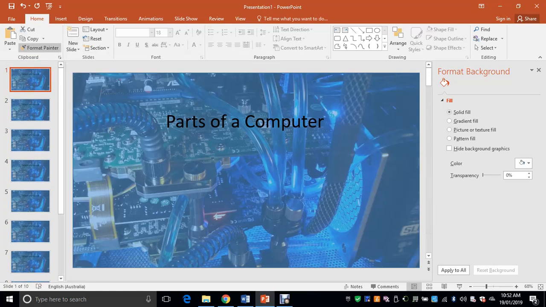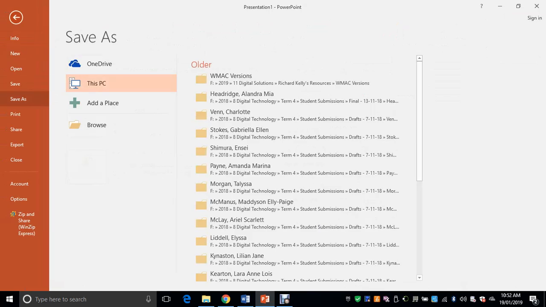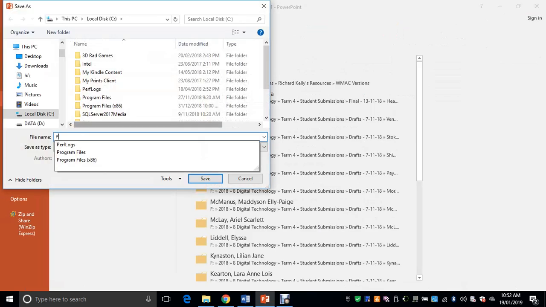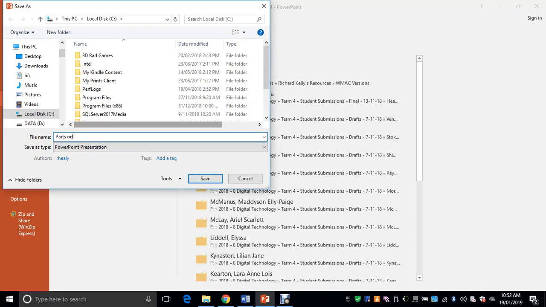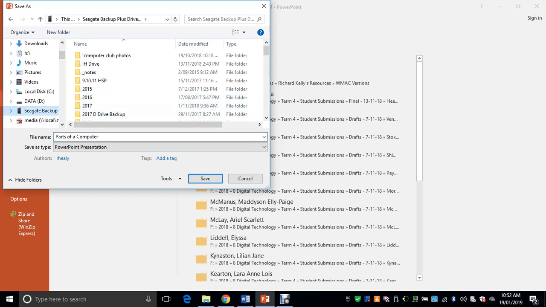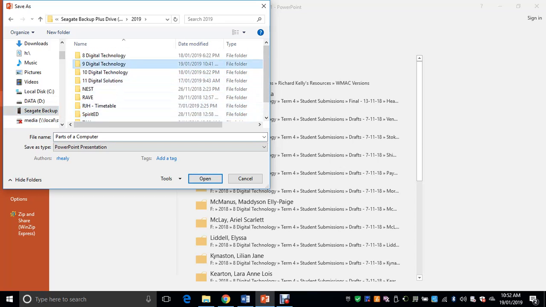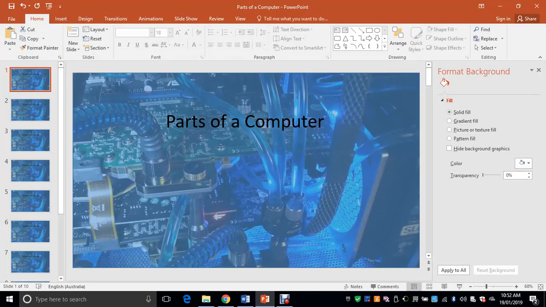So just save that. Let's call it parts of a computer. And put it in the right place. I'll just pop it in there for the time being. And I'm right to go.